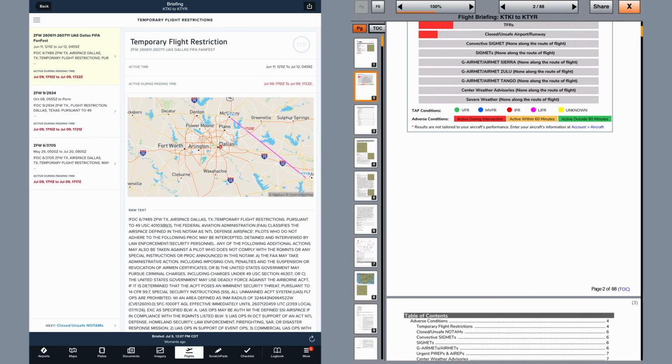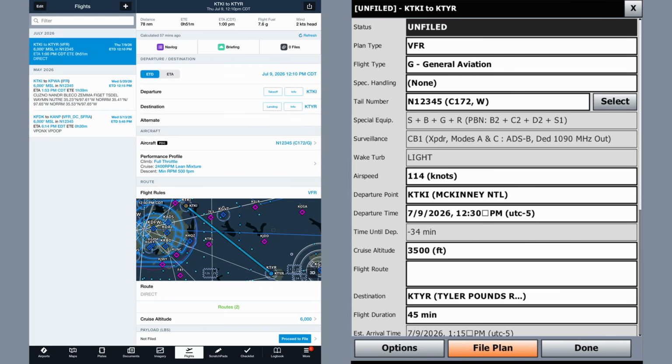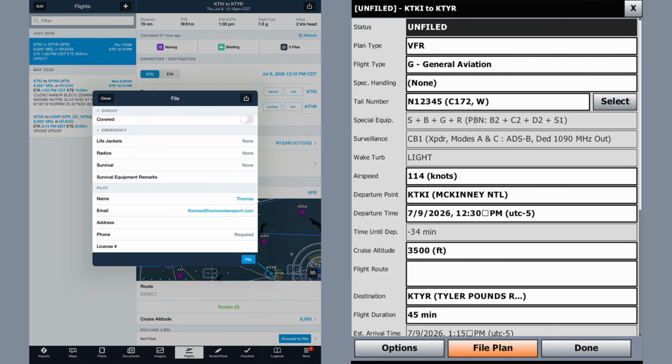All right, after you've gotten your flight briefing, we've done everything else prior to the flight pretty much to plan out a basic flight plan. So next, you can go ahead and file that. So tap on briefing/filing in iFly and then click the file new plan. It's going to pop out the flight plan filing form. You'll just go through and double check everything that was automatically filled in and then add any applicable information that you need to. And once you've checked all that, just click the File Plan button.